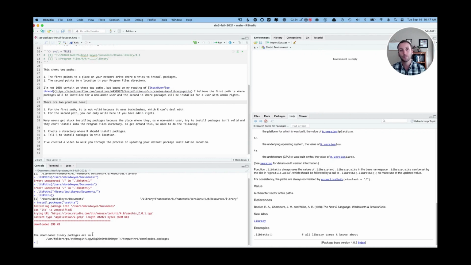Okay. So this is fine, you could do it that way. The problem with that is you'd have to run that libPaths and tell it where to install things every single time. So we actually want to set R up to have a default location where it installs packages that is correct. And to do that, let me show you first why that doesn't work.